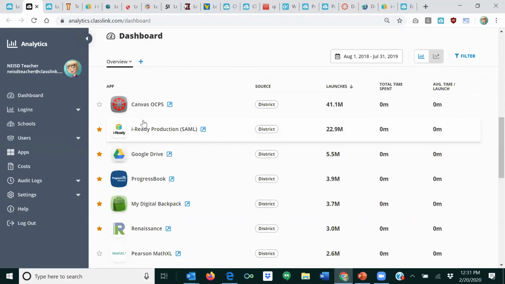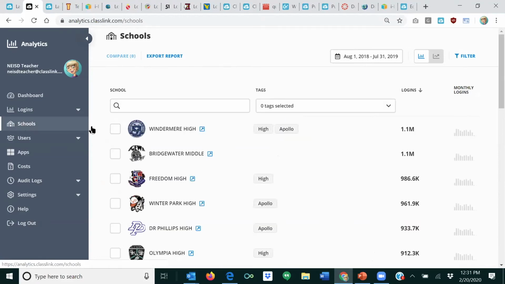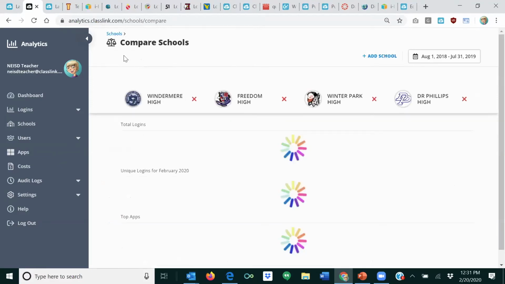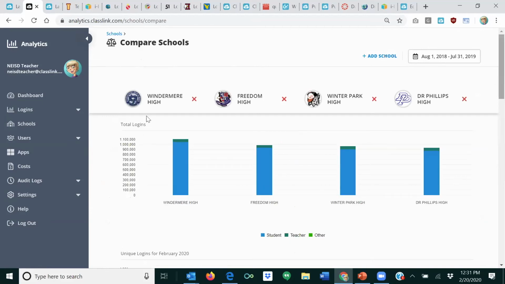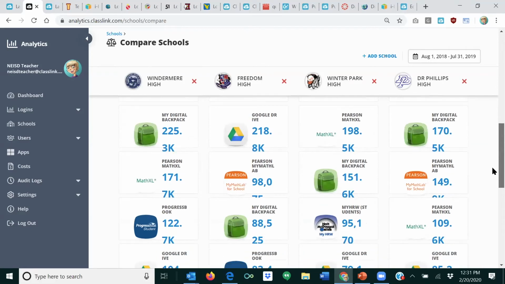So I can make some of them favorites. I can look at schools and compare schools. Again, I'm showing you just examples of how the data can be used. If I want to compare just 4 schools, I show this as an example because vertically what it's showing me is the application use.